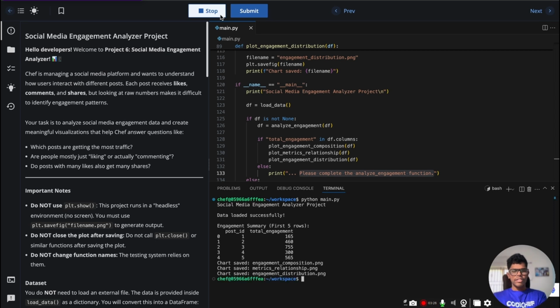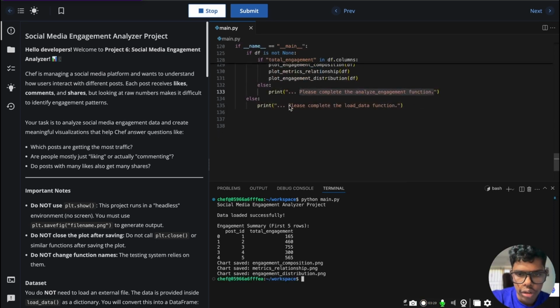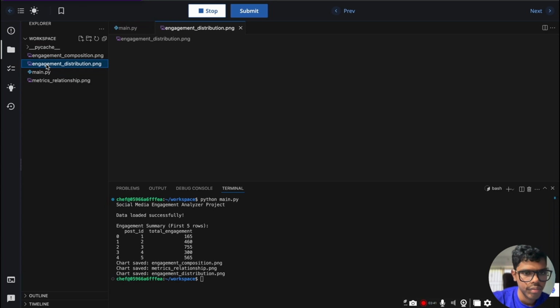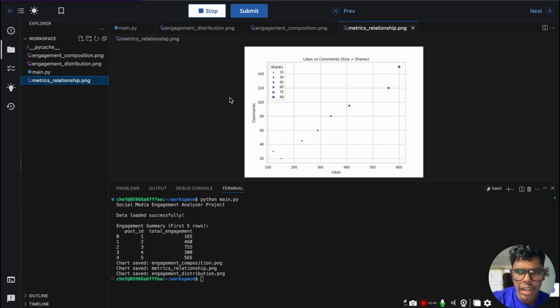Alright, so you can see this is the load data function, and it is done. Then the engagement summary, that is the top 5 post IDs with total engagement, and we have saved all 3 graphs. Let me open the graphs. This is the metrics relationship, likes versus comments. This is the likes and this is the comments. You can see the highest number of likes has the highest number of comments, and so on. It means more likes is almost proportional to more comments.